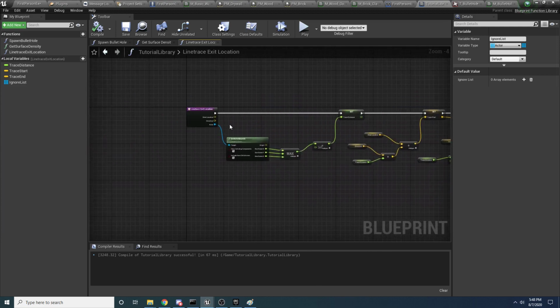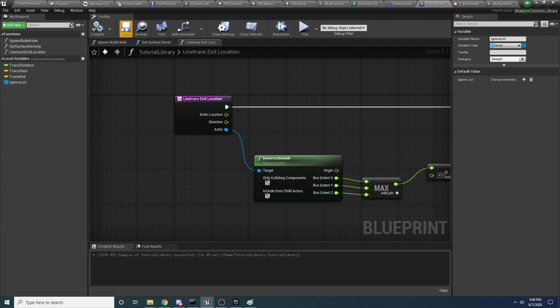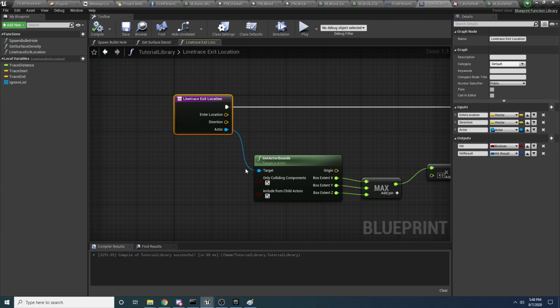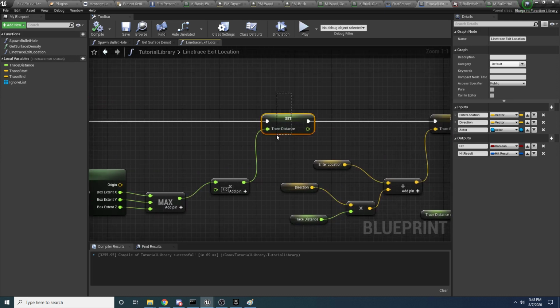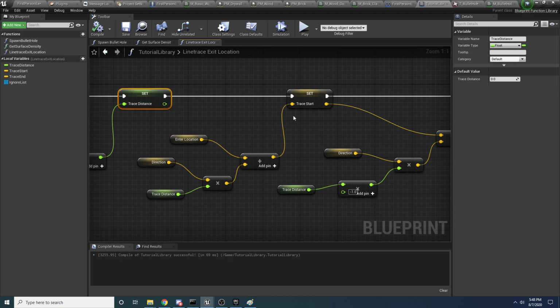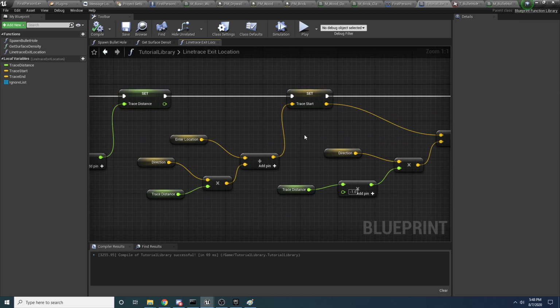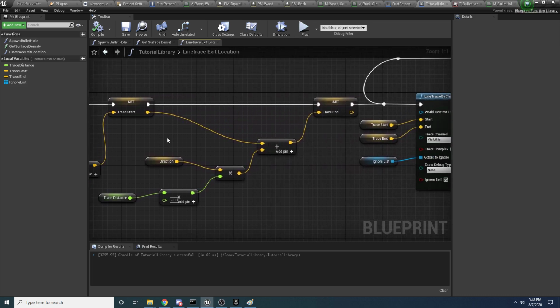I'll just go through it real quick to recap. So it takes in the enter location, which is where it entered the actor, and then the direction in which the bullet's traveling, and then the actor that it hit. And then we get the size of the actor to figure out how far we need to go past it in order to be completely past it. And we say that's going to be our trace distance. And then we start tracing from the trace distance past the object back towards the object.